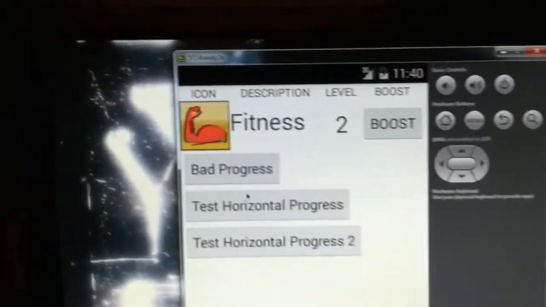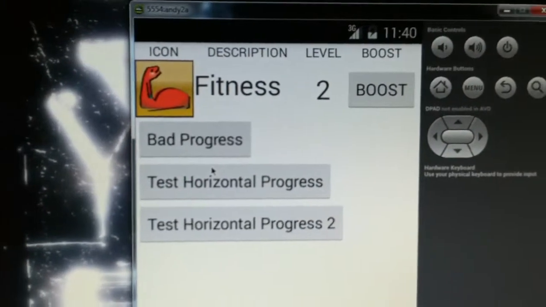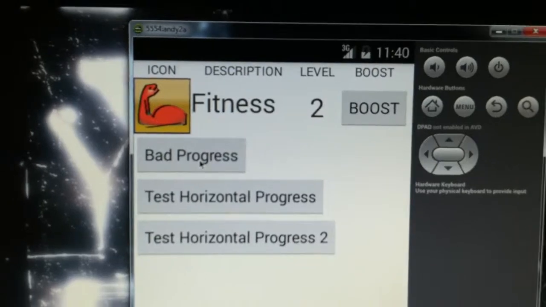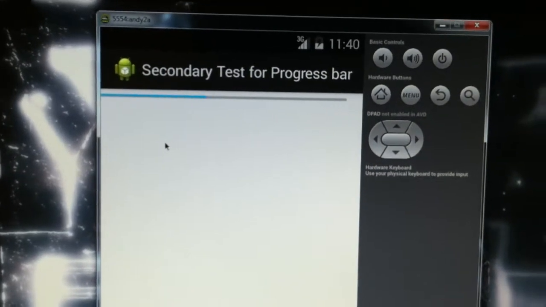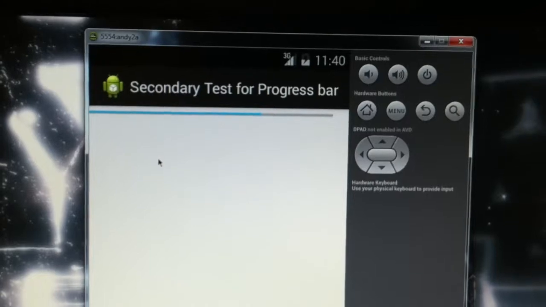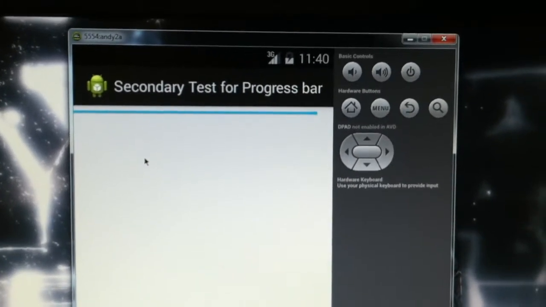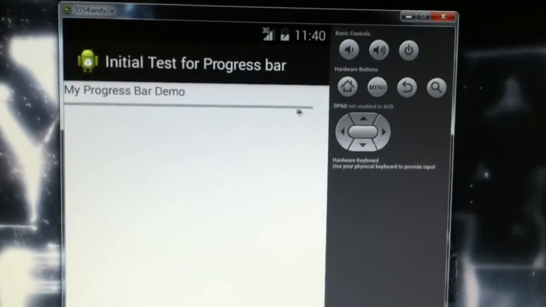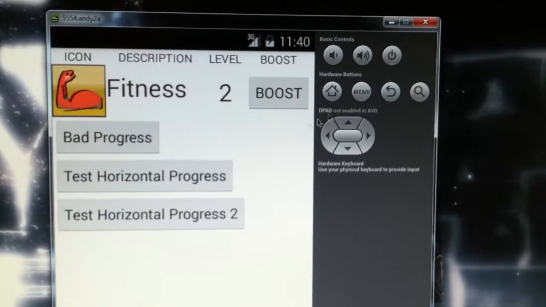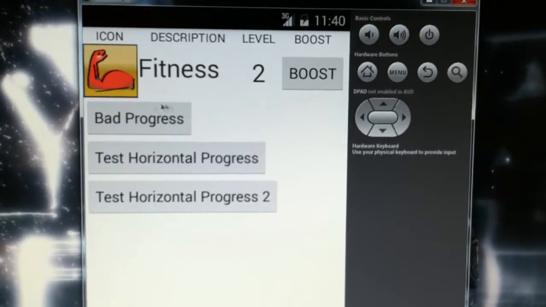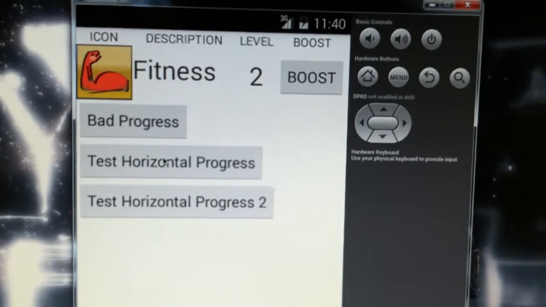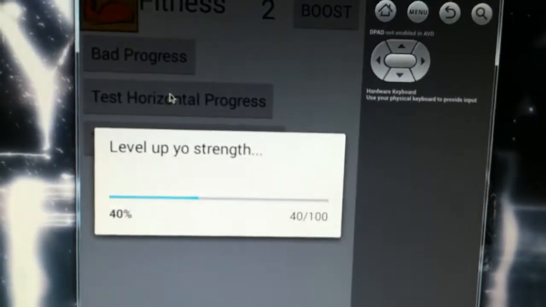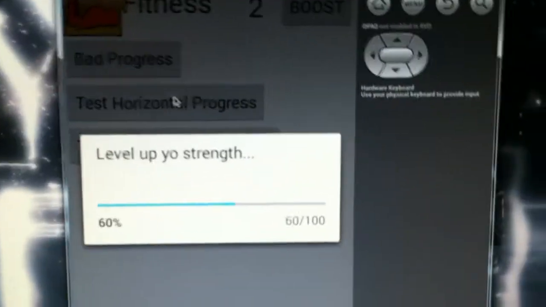These kind of, I just call these normal buttons. But if you click on it, it says bad progress. Secondary test for progress bar. That actually worked. Probably because I linked to another page. My progress bar demo. That one didn't work. So we're going to go back. Okay, that one's linking to 2 different things. That's stupid. But look at this test horizontal progress. Level up your strength. So this one is not what I'm looking for.